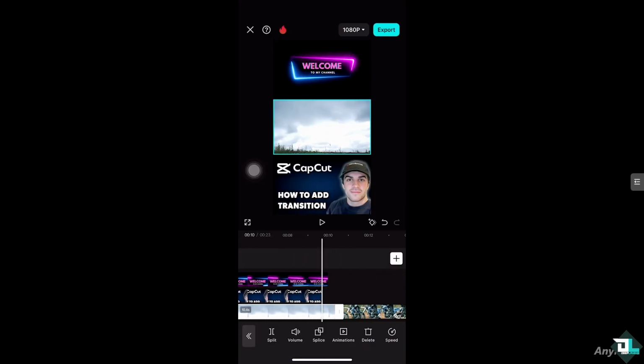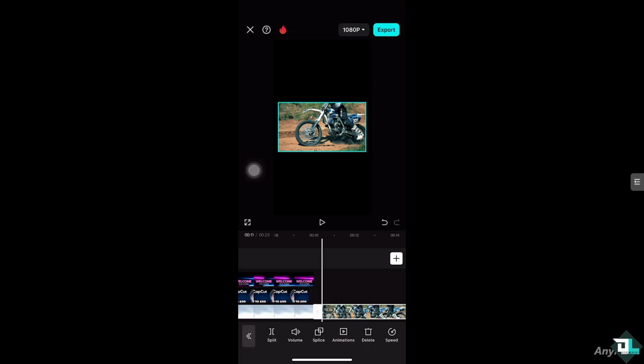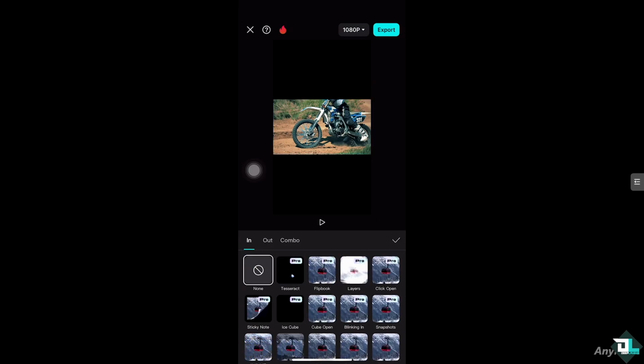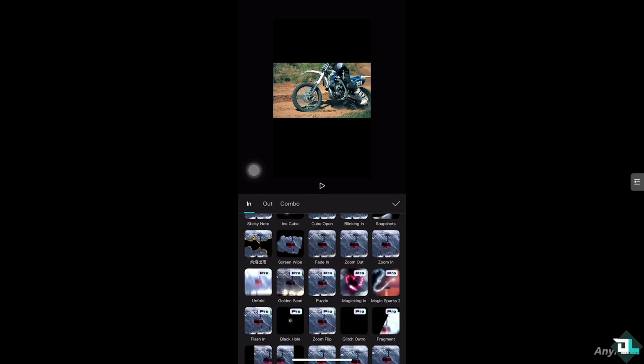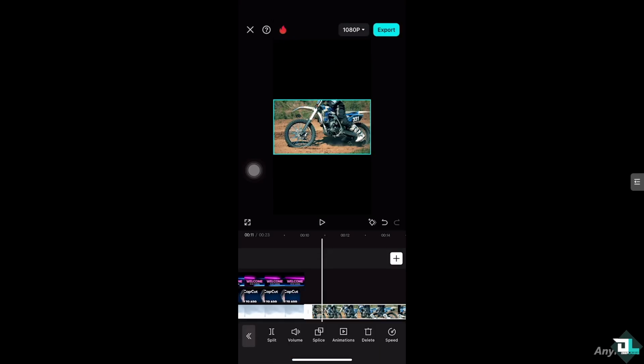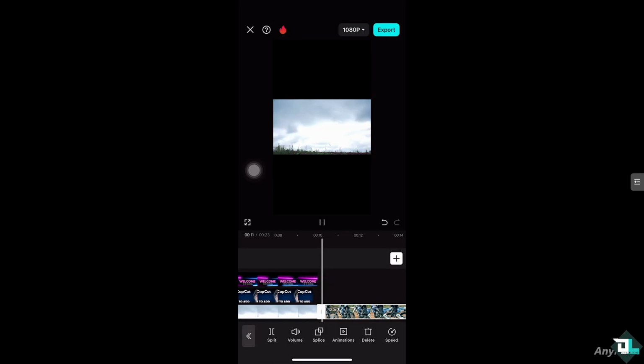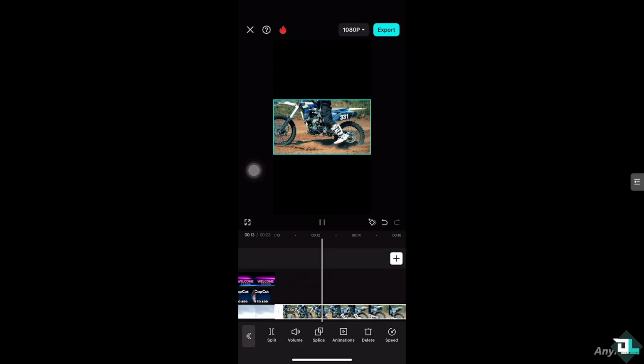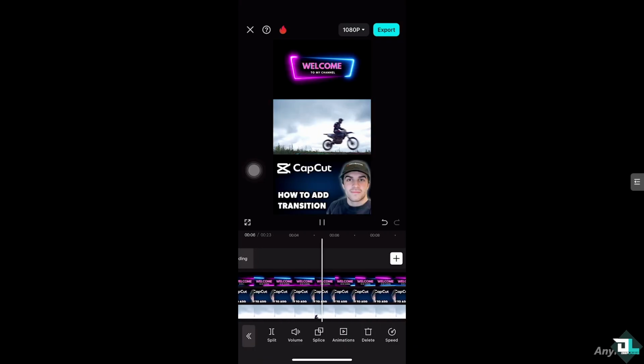And then for this next video, I'm going to zoom it in and click this section right here that says animations, and for the in, it's going to be swing top left. Let me click that. So let's see what we got from here. You will notice the transition, right?